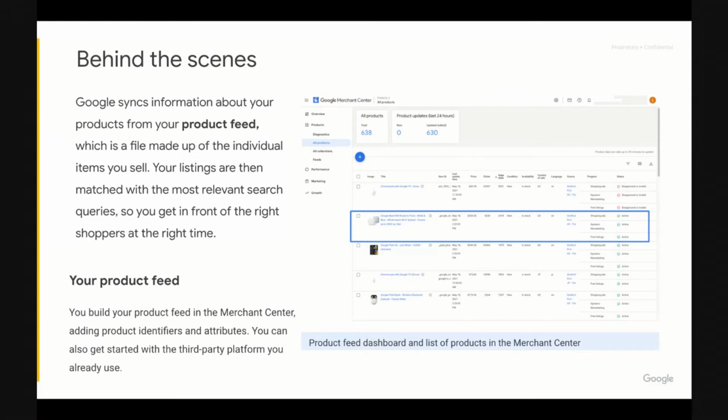All right, so how does this work behind the scenes? Google syncs information about your products from your product feed, which is a file made up of individual items that you sell. Your listings are then matched with the most relevant search queries, so you get in front of the right shoppers at the right time. You're able to build your product feed in Merchant Center and add various product attributes and identifiers. You can also start with one of your third-party platforms like Shopify or WooCommerce to pull in the products much more simply and automatically. There are various different ways that you can set up that product feed, and we can dive into them as well.